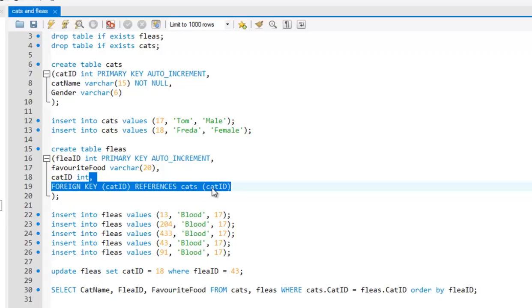references the cat ID from the cats table, and this is very, very powerful because it means that you can't create a flea which is on a cat where the cat doesn't exist. And if you try and make the flea jump off onto a different cat, it has to jump off onto a cat which actually does exist in the cats table. The easiest way to show you this working is to demonstrate it.